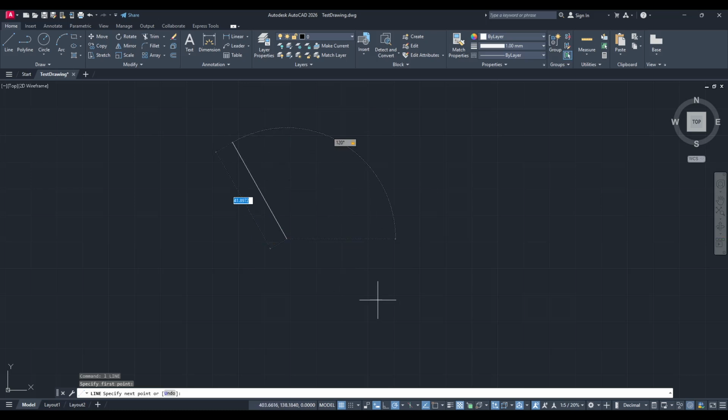Once your angle is set, you'll notice that the angle is now locked. At this stage, you're free to enter the exact length of the line you need. This flexible approach lets you customize your line dimensions with ease and precision, providing both control and accuracy.